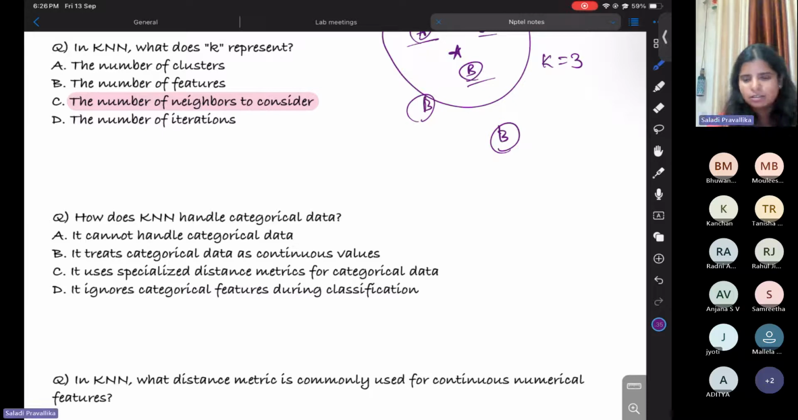Please don't use Google. No Google, no ChatGPT, please.